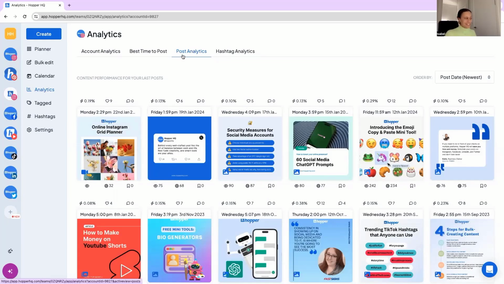Focusing on post analytics, you can see a breakdown of each and every post broken down into engagement percentage, likes, comments, saves, reach, as well as impressions. You can order this data by what's important for you. If you're trying to go for virality, you might look at reach. If you're trying to create chatter and referrals, you might go for comments, all of those kinds of things.